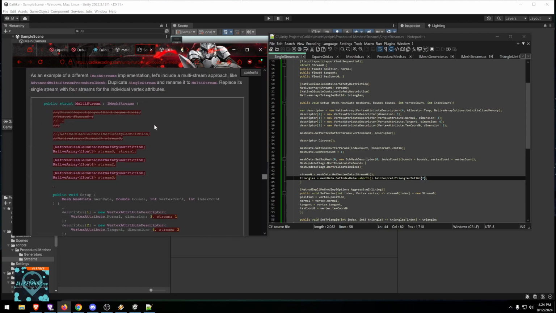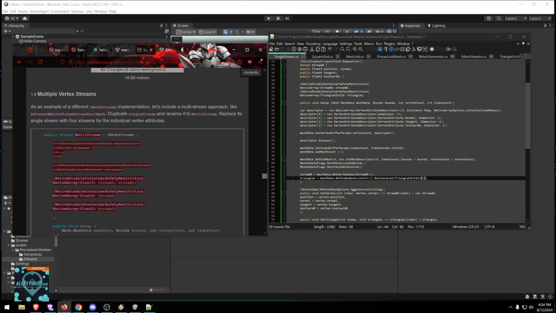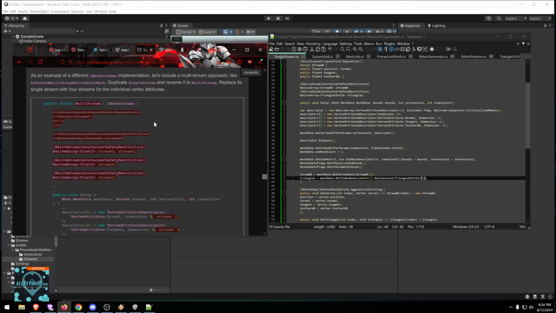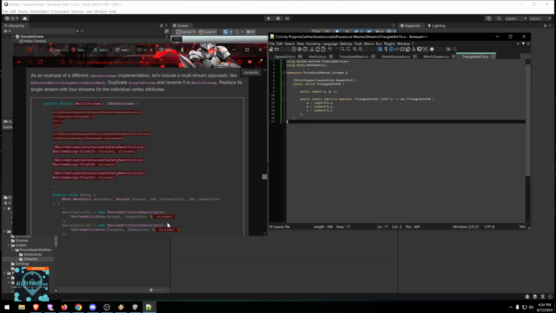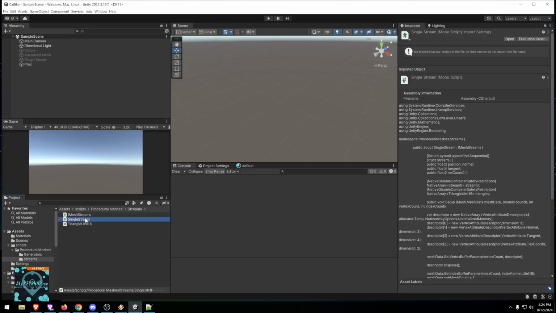Multiple vertex streams. Oh, jeez, what? As an example of a different IMeshStreams implementation, let's include a multi-stream approach, like advanced multi-stream procedural mesh. Duplicate single stream and rename it to multi-stream. Replace it single stream and full streams. Yes. Definitely. Good.